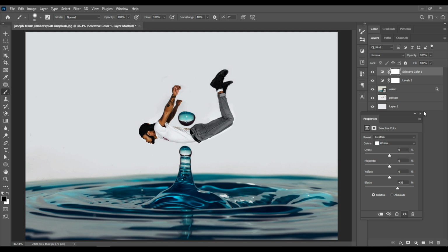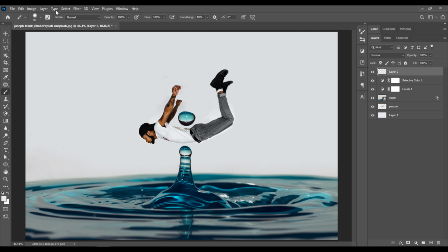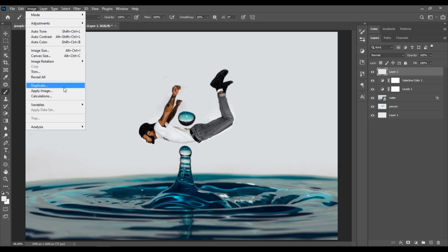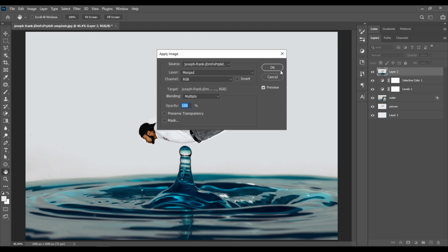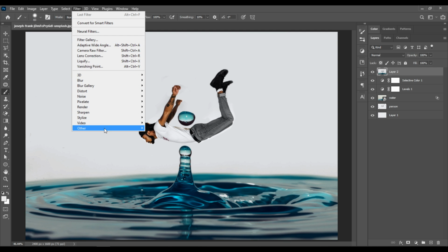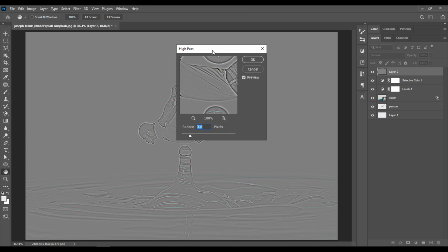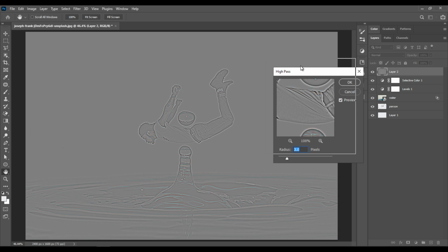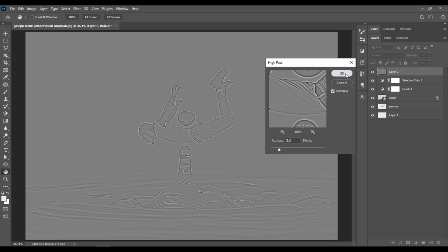Now let's create a new layer and go to image, apply image and hit OK. Now go to filter, other, high pass. Set the radius to 3 pixels and hit OK.